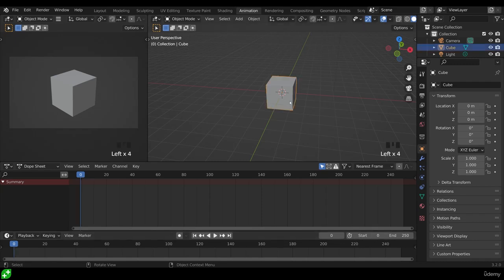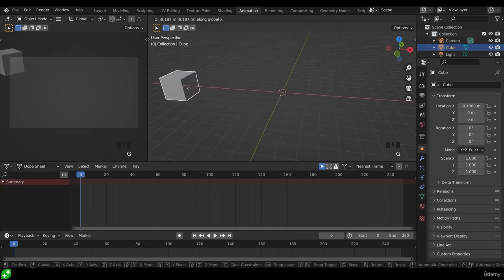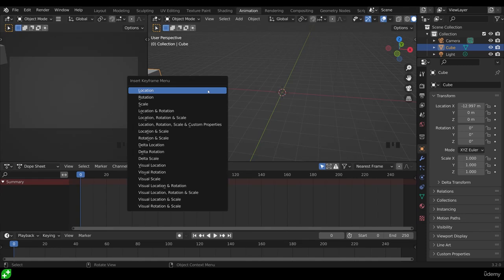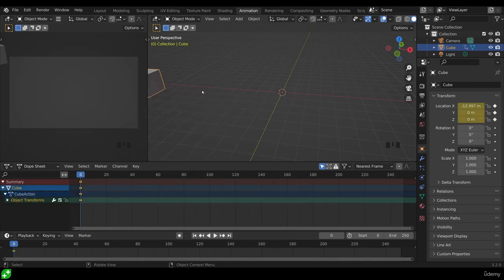And let's select the cube and G then X to move it in the X-axis slightly off camera. If I look on the left-hand side with my camera view, just there. Now to insert a keyframe, I press I. That's whilst over the 3D viewport. So I'll click location and we see our keyframe added in our dope sheet and on our timeline.